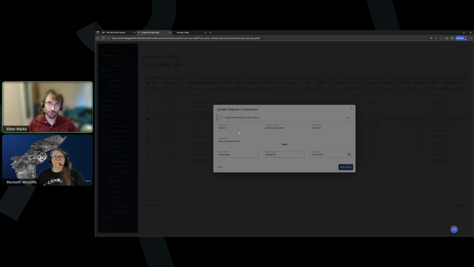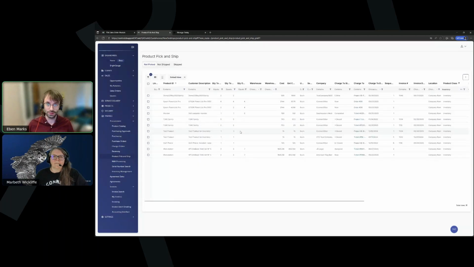And I could have also done this at the sales order step. I can do it at the invoicing step. Obviously, it just depends on the way you like to do things in your company. But as you can see, that's updated already and gone. And now it's marked shipped.